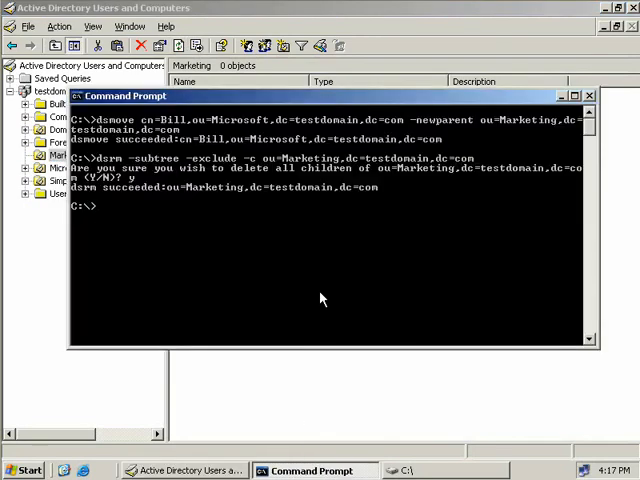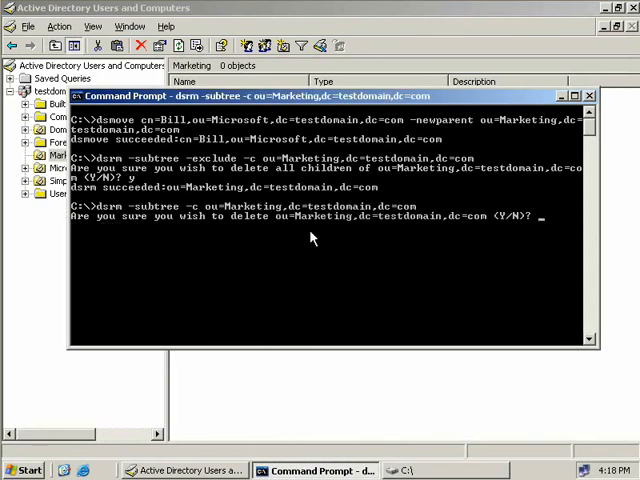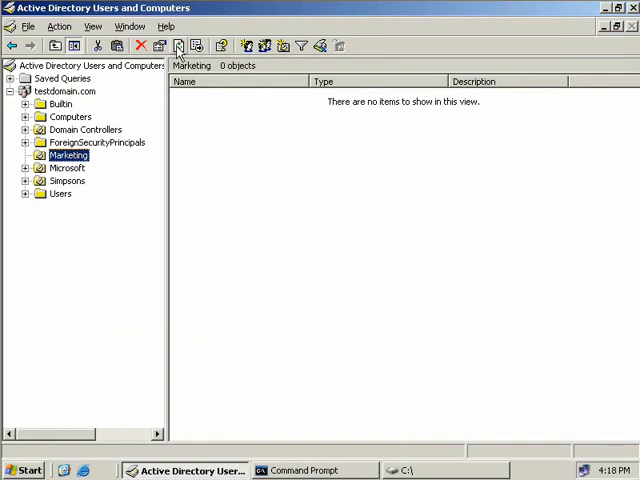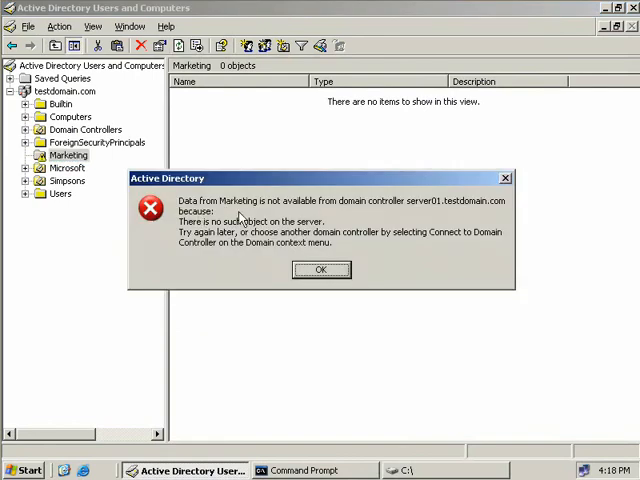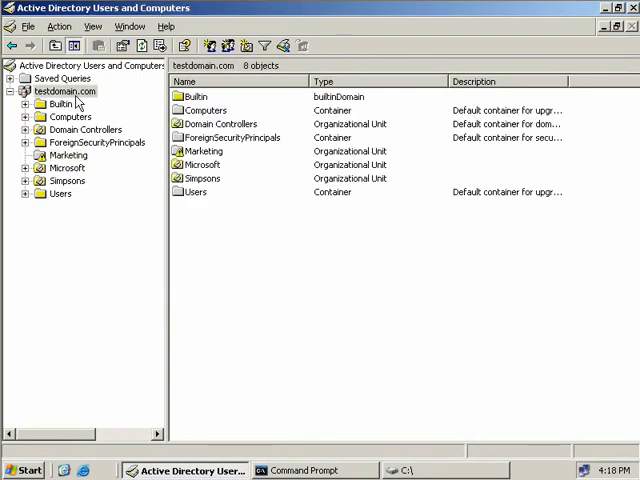Now we'll go back to our command prompt, and this time we'll remove the marketing OU entirely as well. Now to remove the marketing OU, we'll simply go through here and remove this -exclude. So we'll hit enter. We're asked to confirm our decision to delete our marketing OU. We'll say yes, and we can see the remove succeeded. So we'll go back to Active Directory Users and Computers, hit refresh, and we can see that we're getting an error because we've currently selected our marketing OU and it's not available. There's no such object. So we'll go back to testdomain.com and hit refresh there, and you can see our marketing OU's been removed.